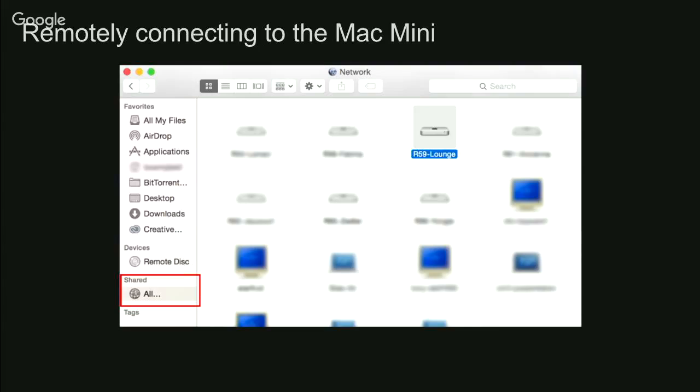All right, let's move on to the Mac Mini. You can control the Mac Mini with the mouse and the keyboard up there, but you can also control it remotely really easily if you're running Mac OS. To do so, you just open up your Finder window and click Shared, and go under All, and you can find the Mac Mini labeled as R59 Lounge. To connect to that remotely, you just double-click on it.